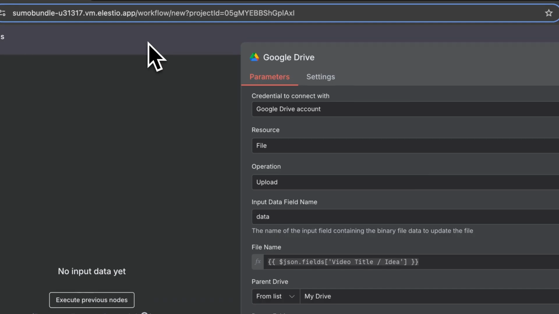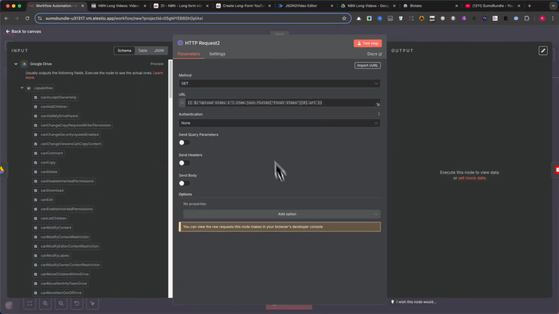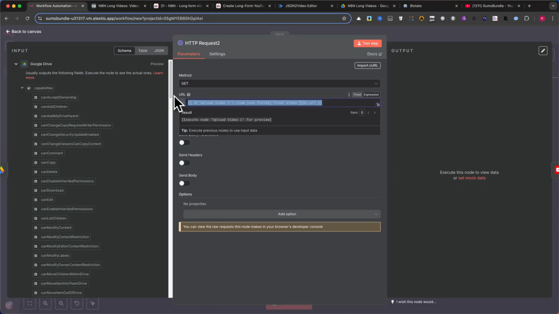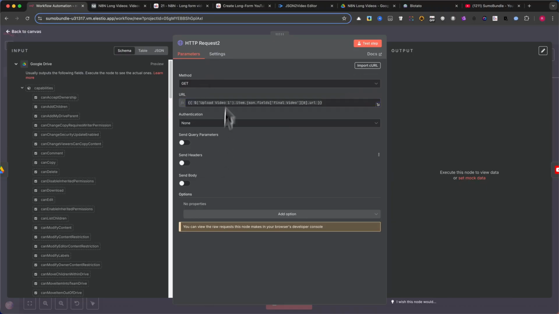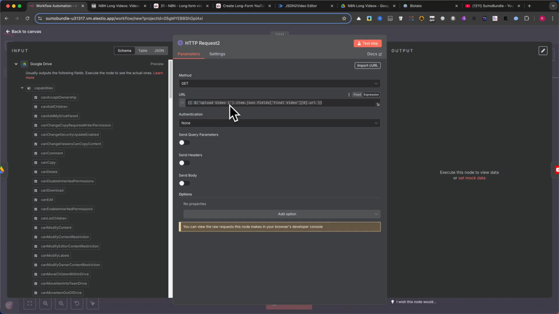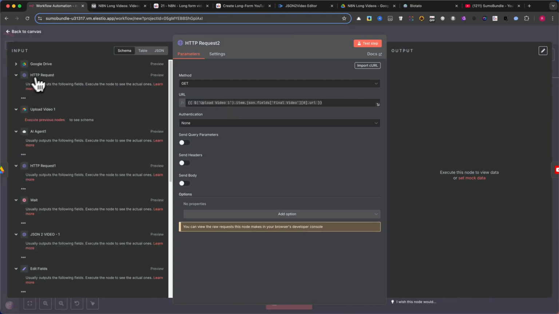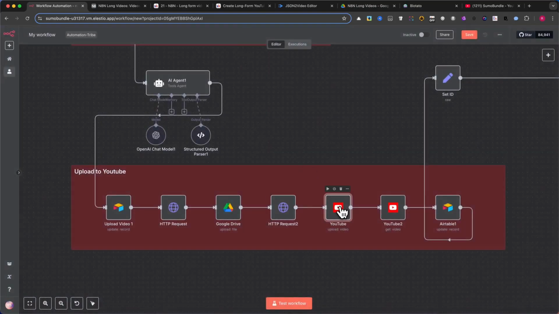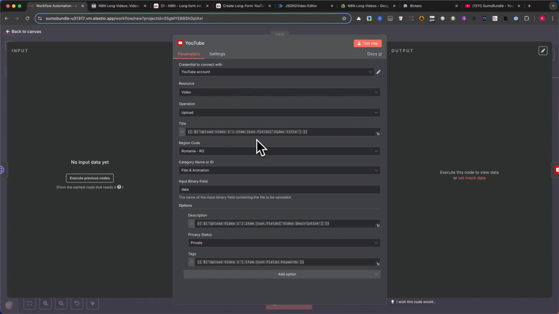After that, I added another HTTP request node. We'll use this to retrieve the video one more time in binary format, this time to upload it to YouTube. Again, set the method to GET and take the video URL from the JSON to video output. Next is the YouTube upload video node. Use the same settings shown in the tutorial.